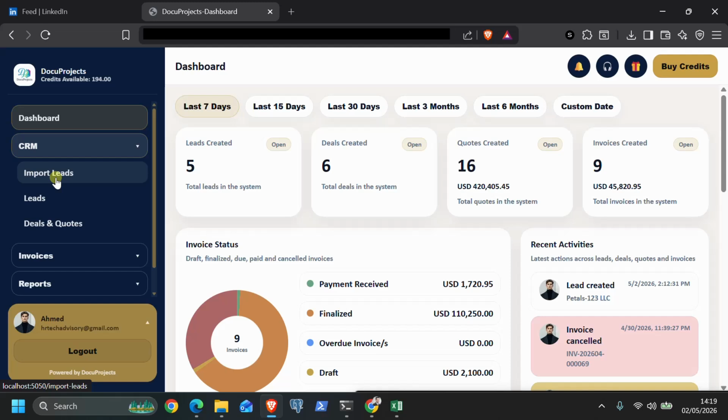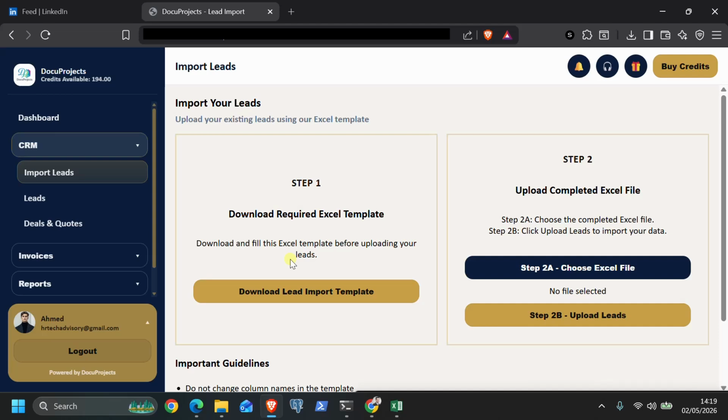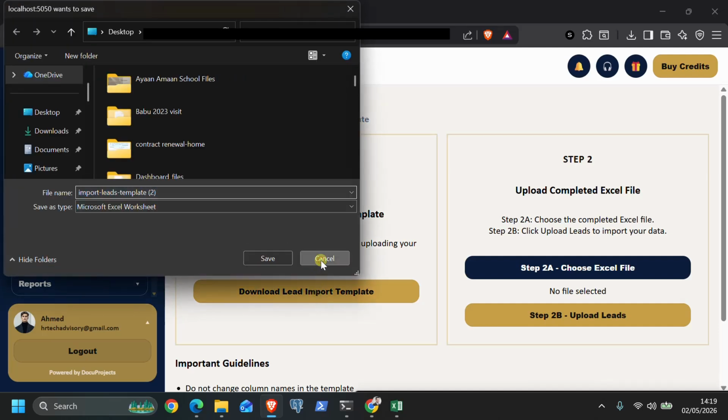Import leads is used when you already have leads available in an Excel file and want to upload them into the system in bulk. This is especially useful during initial system setup when you have just subscribed to DocuProjects and want to bring in your existing lead database.